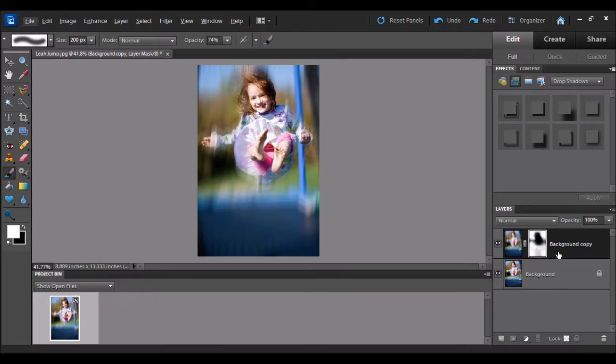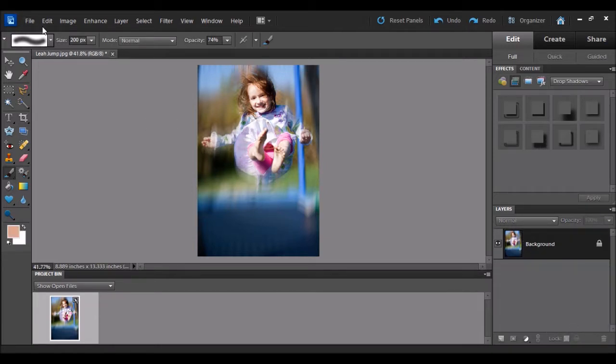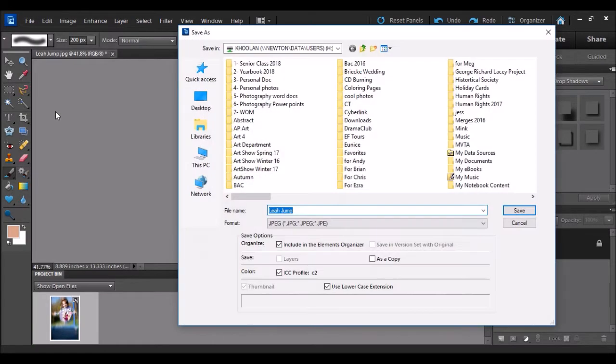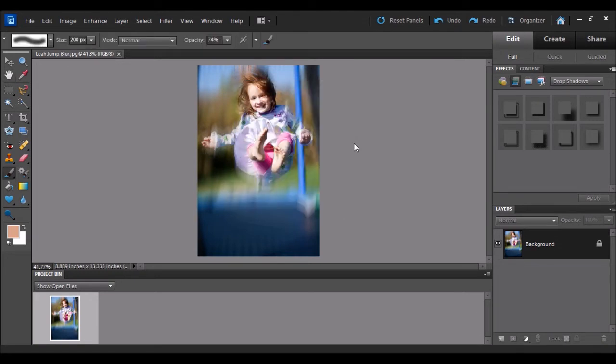So right now I have layers open, so if I save this as a Photoshop file, I can come back to it, I can make changes, I can increase and decrease the amount of blurring I've used, or if I flatten my image and file save as a JPEG, and I'm just going to add the word blur to this file so I know that it's the one that I added the blur to, and there we have it. There is my image with some blur added to it.